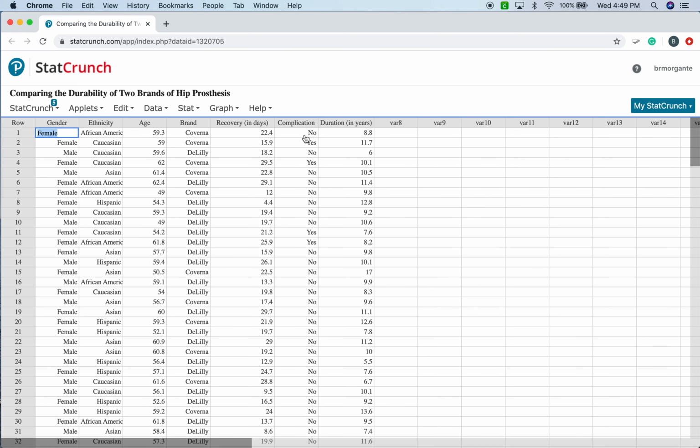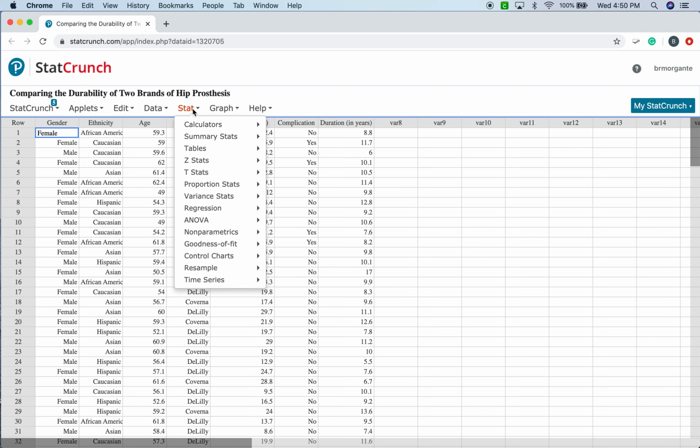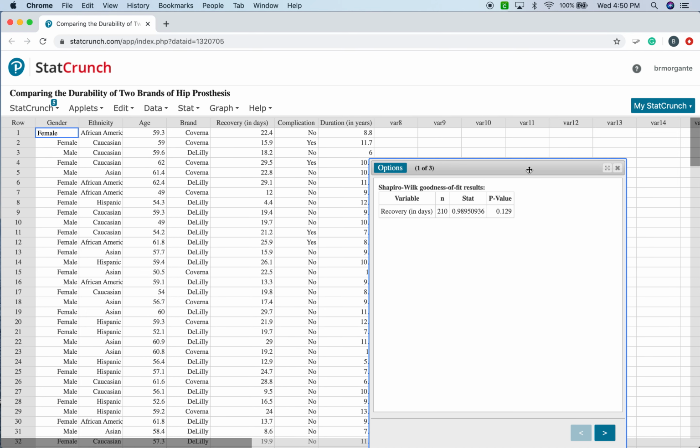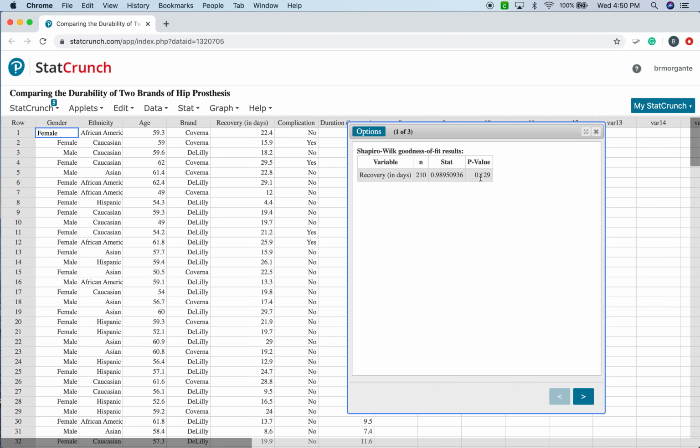So now we're going to do one more. We're going to look at our recovery time to see how long it took people to recover, to see if that's normal. So again, same process. Go down to Goodness of Fit, Normality Test. This time, recovery. And again, check that QQ plot, check that histogram. So this one, we can see our p-value is 0.129, which is greater than 0.05. So we don't have evidence it's not normal. So we can continue on to the next test.